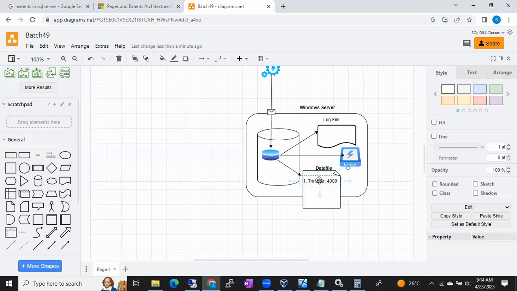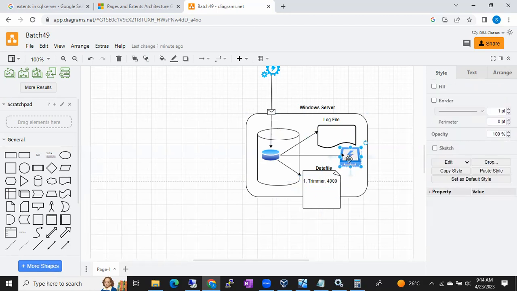Right? So now what will you do? How will SQL Server organize this? It will keep the data in a temporary file until the data is written to the data file. Once the data is written to the data file permanently, it will be stored in the drive.